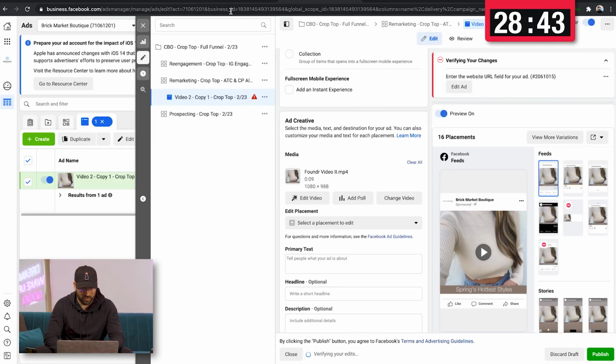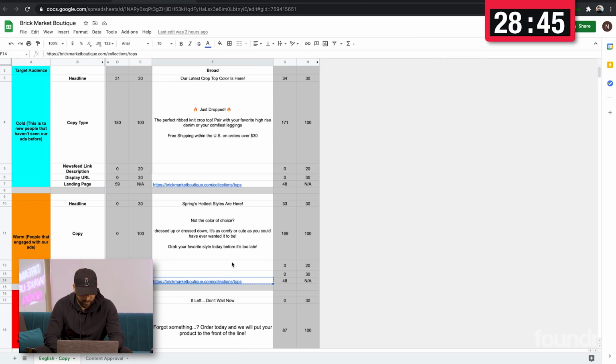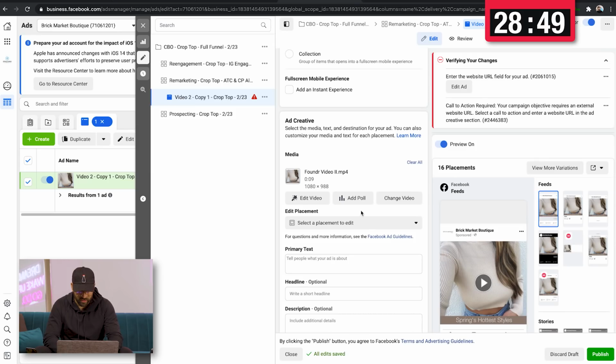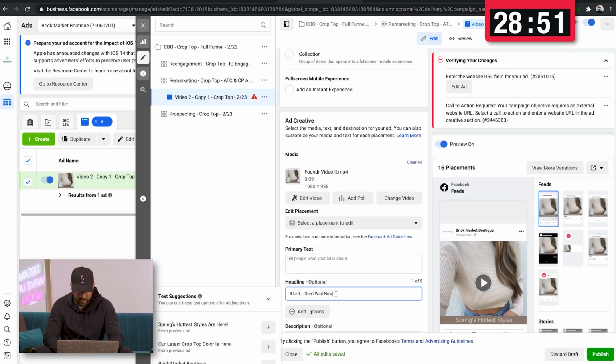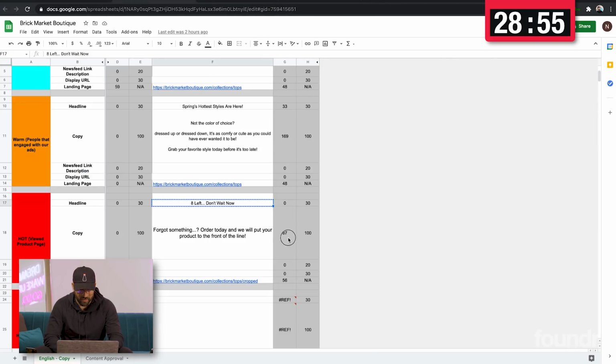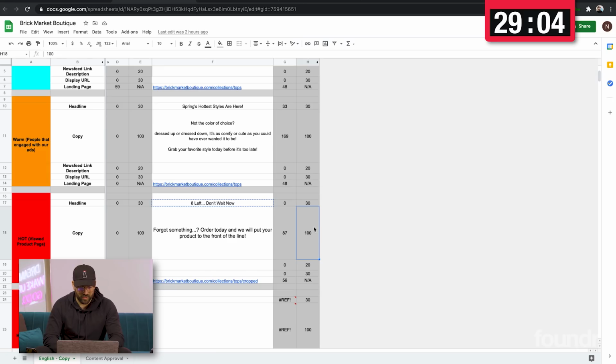So done. Let's double check my copy for bottom of funnel. Cool. 8 left. Nice little scarcity tactic. Headline. And something that I really like is it'll count my text over here, so we know exactly how many characters we want to stay close to or underneath so that it doesn't cut off as images are shown. If you're right underneath it, it's good. 33 is pretty close to where we want to go.